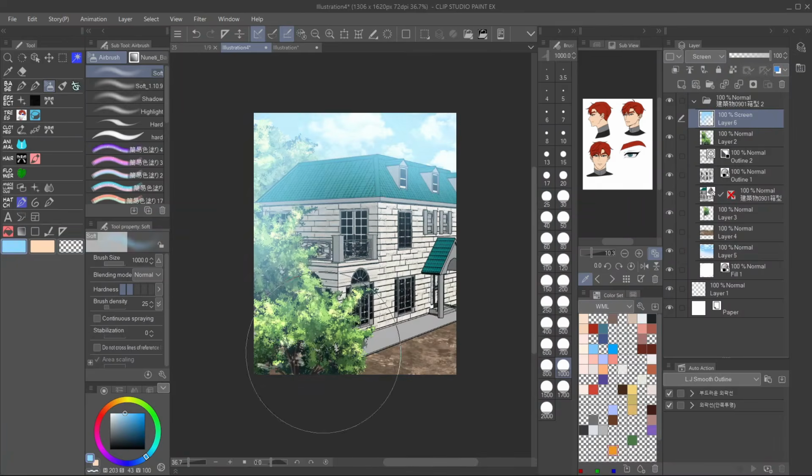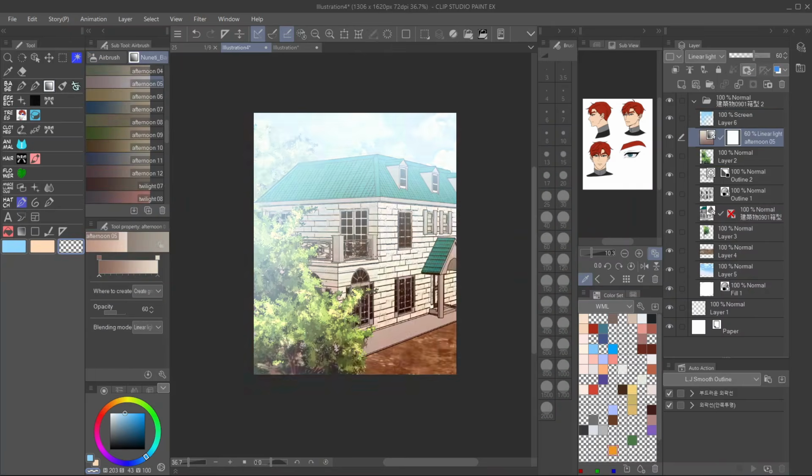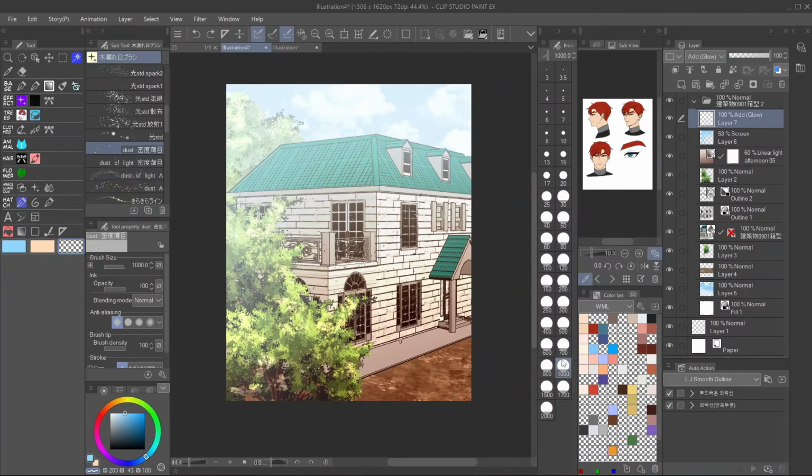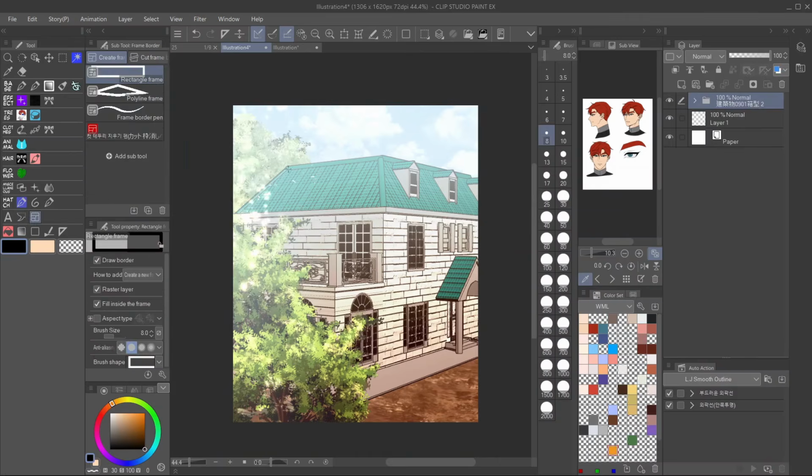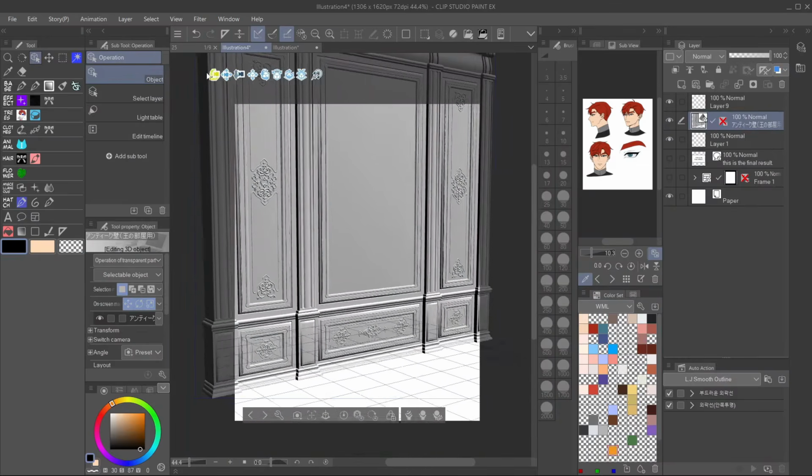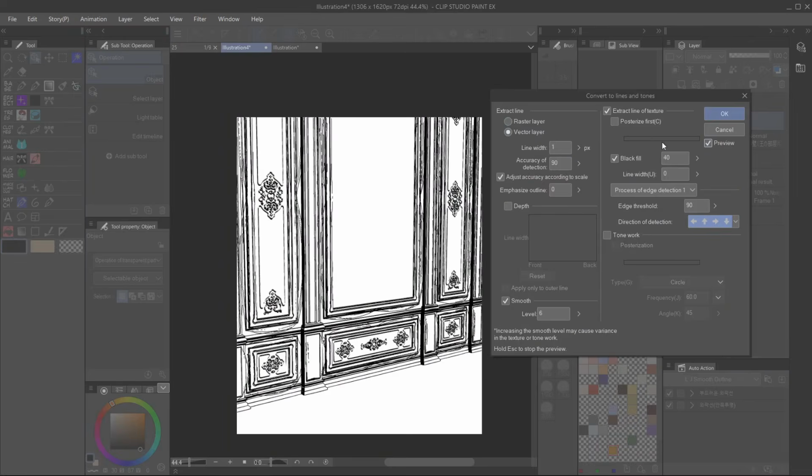Similar to rendering, you can add shading to the background by using the multiply layer and use screen layer to add lighting. But what if your 3D model does not have color? How should you color it?